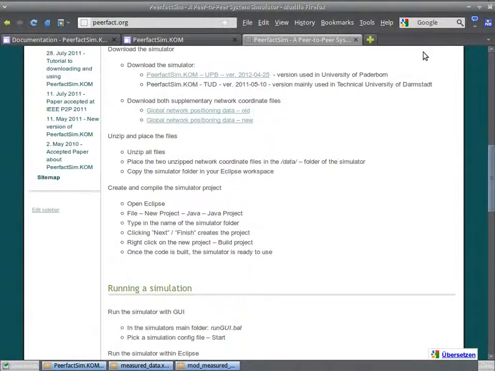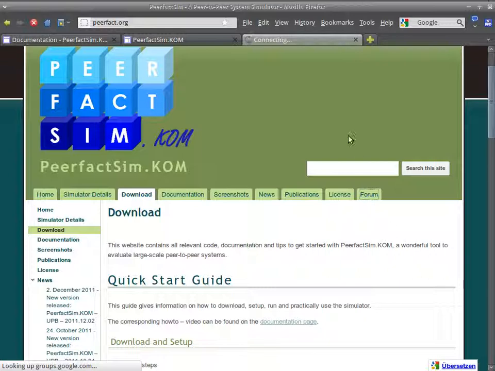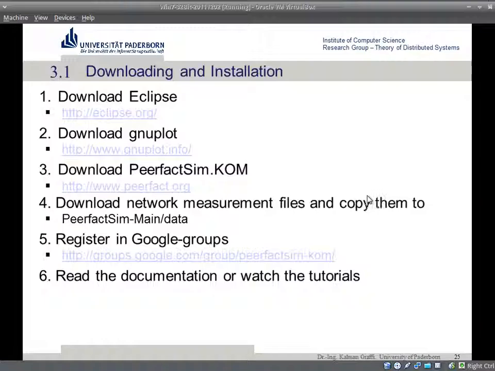If you go on PeerfactSim.org, then you come to the site. There's also a forum. So if you have some questions, you can ask them there. I hope that it's loading, but it for sure will.